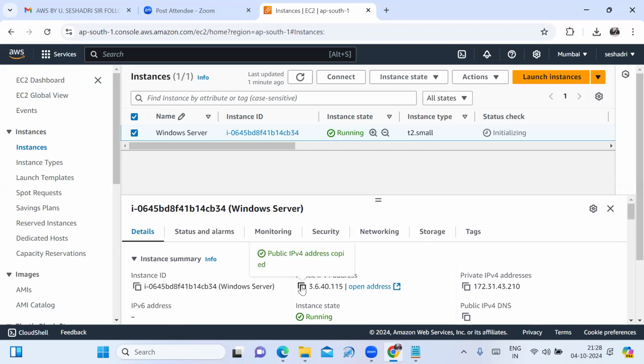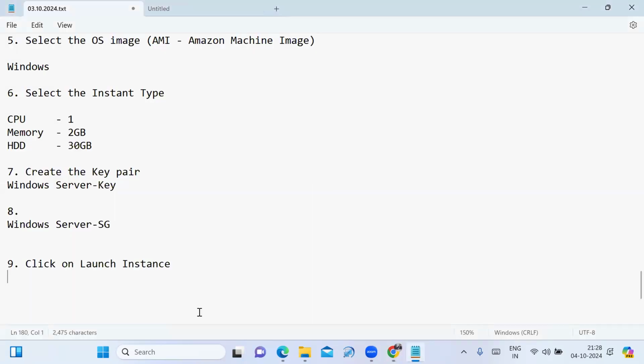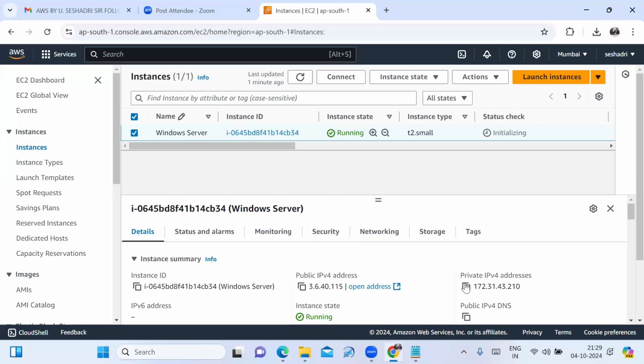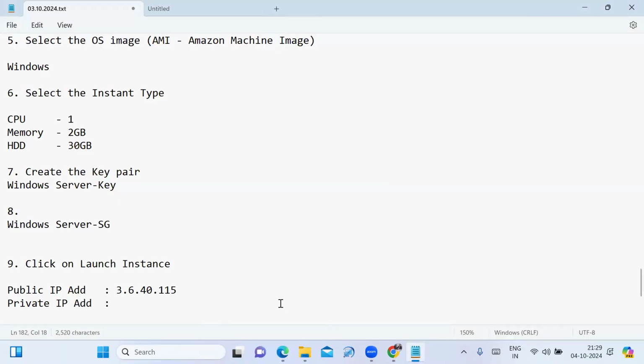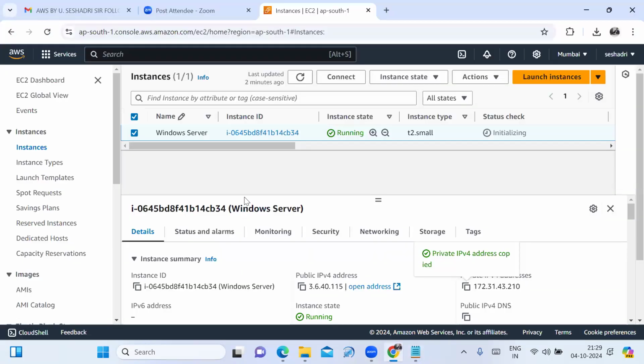See, I can copy the public IP address. I'll paste it here in the notepad. This is the public IP address of my Windows machine. I want to note down the private IP address. This is the private IP address. Okay, fine. Sir, I want to connect to this Windows machine. See, to connect to this Windows machine, you need the password.